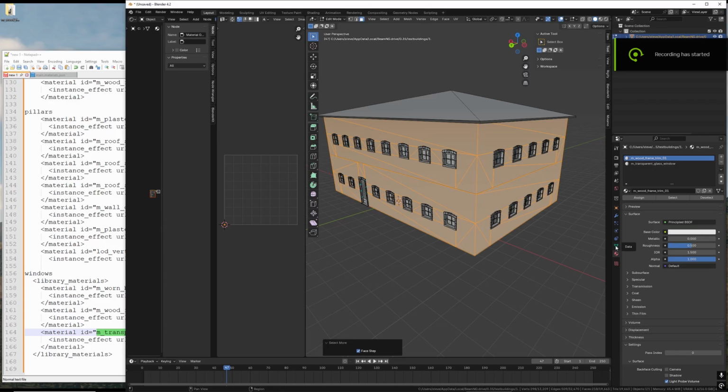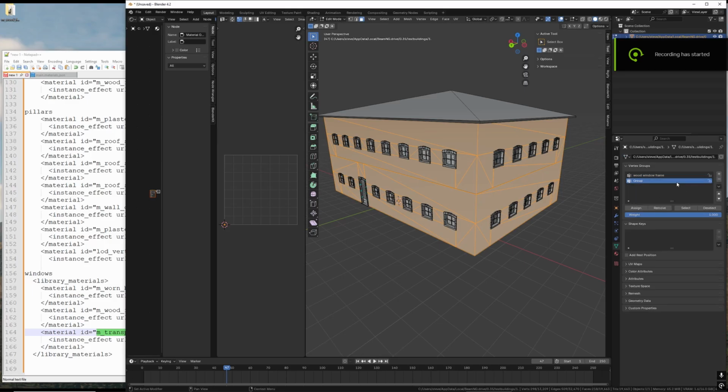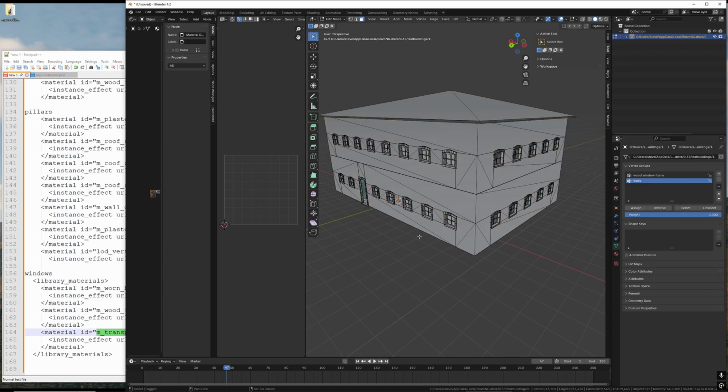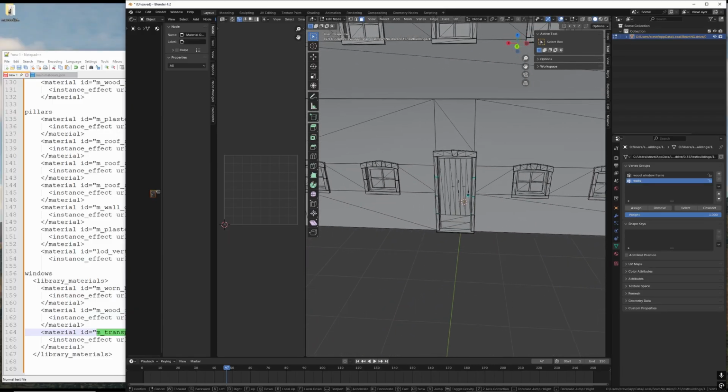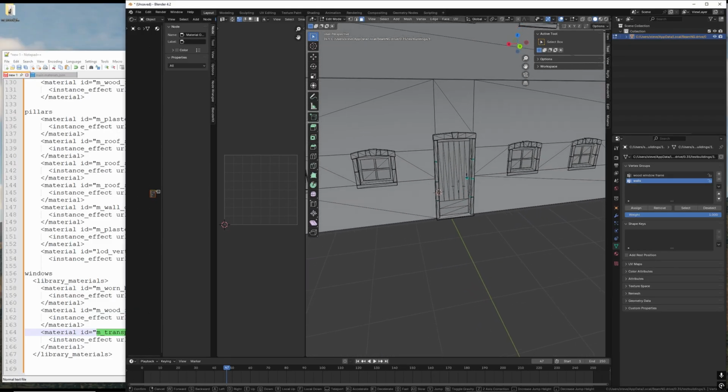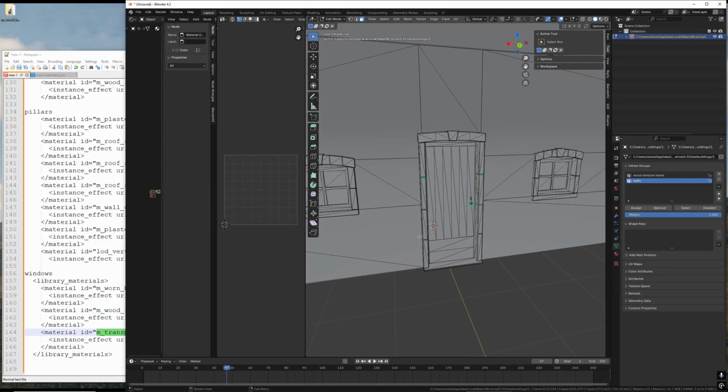So for the walls, I'll probably just create a new vertex group. Just call it walls and assign. That way I'm free to click off of it. You can always control Z if you're messing up, but I guess the next thing would be probably to do this door. Of course, every face needs a material assigned, so you know it's going to be a tedious process.